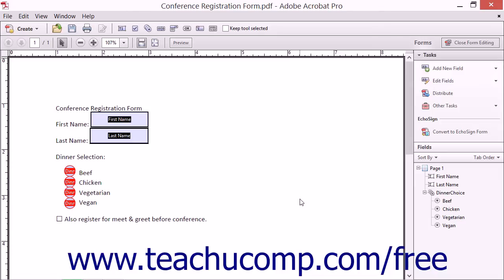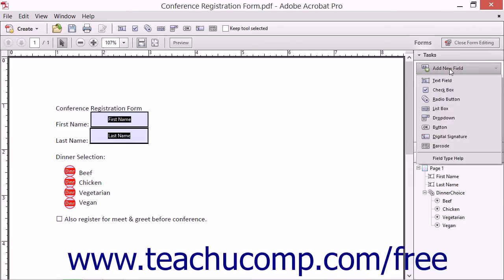Adding a checkbox to a form is similar to adding an option button, except that checkboxes do not have to be included in groups. A user of the form may choose to check a checkbox or not. To add a checkbox, simply choose the checkbox choice from the Add New Fields drop-down menu found in the Task pane.